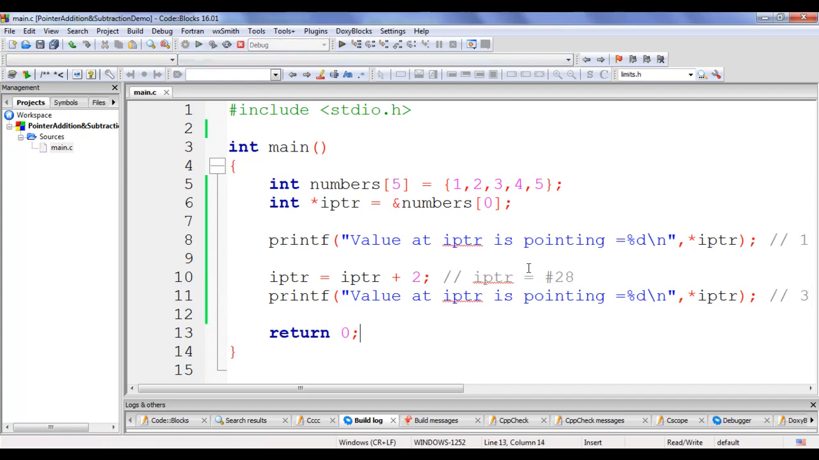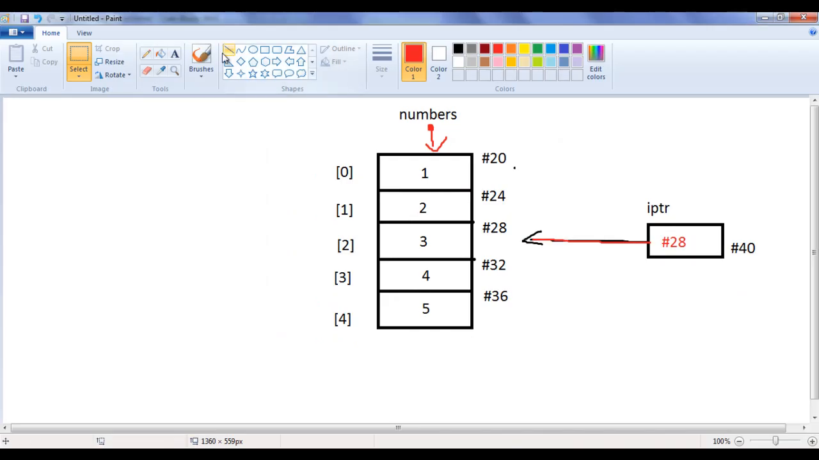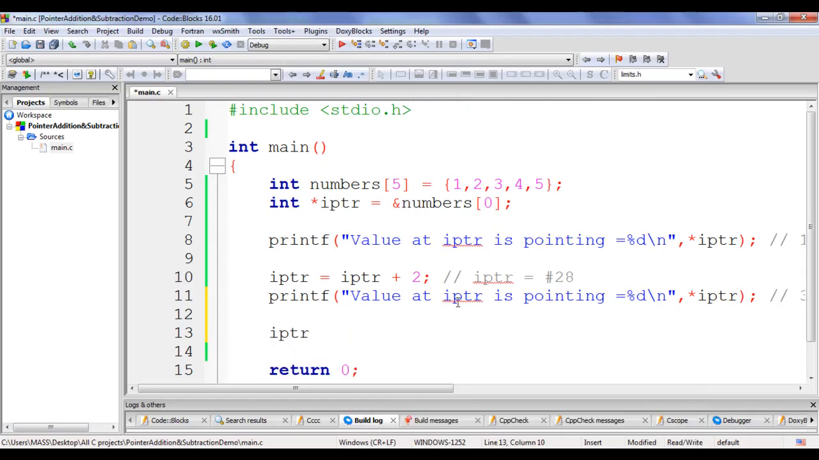If I say build and run, it displays the value IPTR is pointing to, which is 3. I close it. Next, I want to display 5. So what do I have to do? I have to move the pointer 2 memory locations, right? So I write IPTR equal to IPTR plus 2.